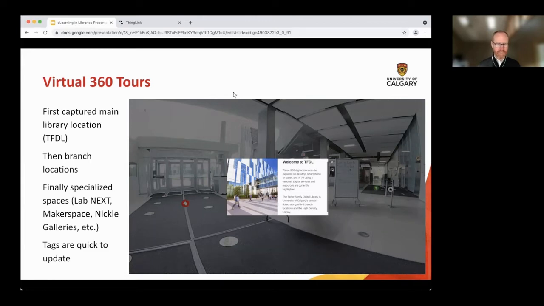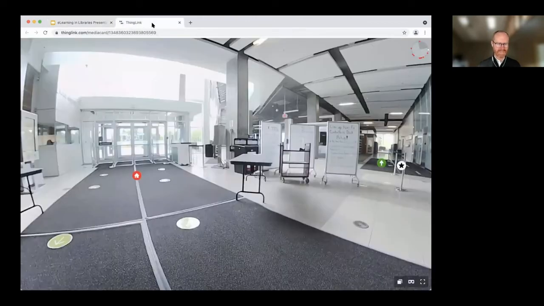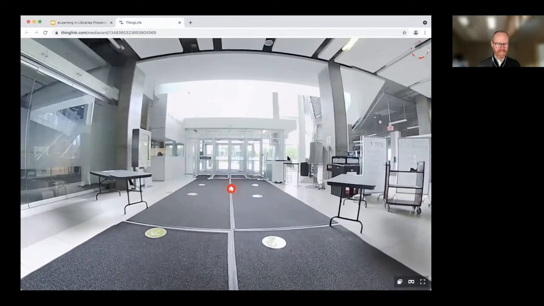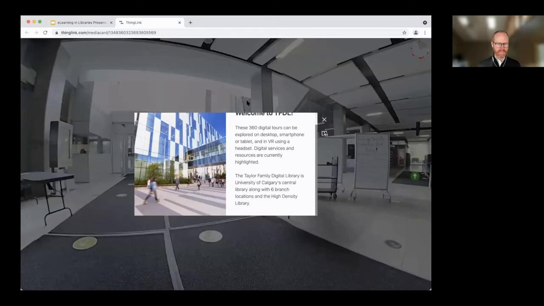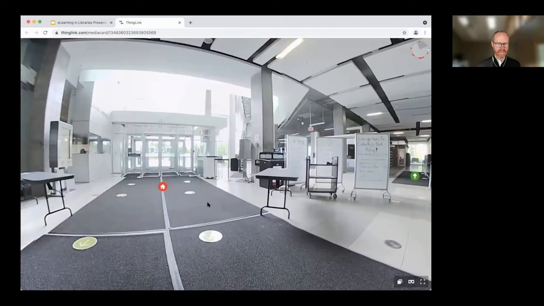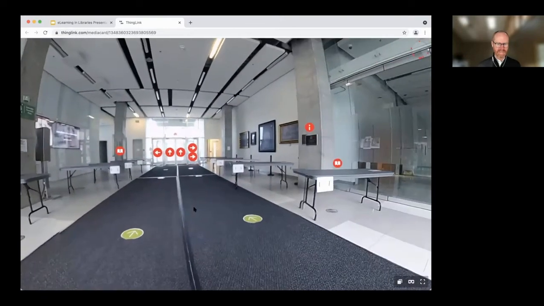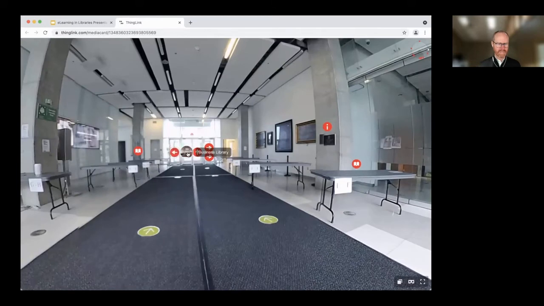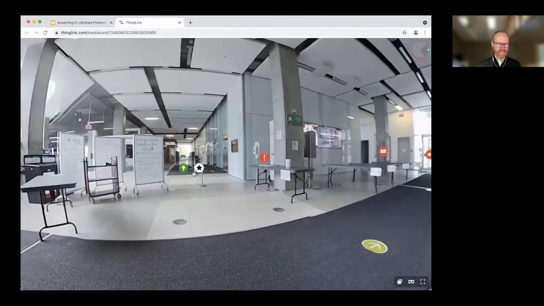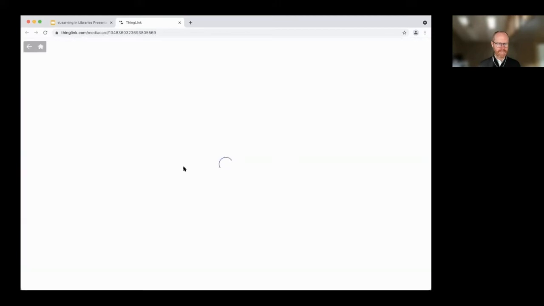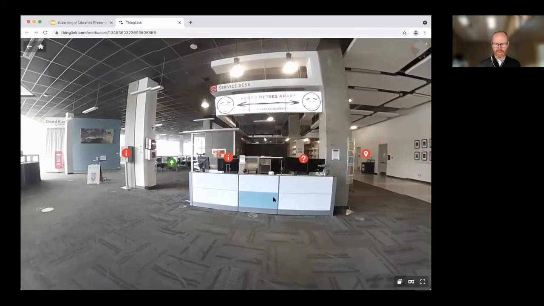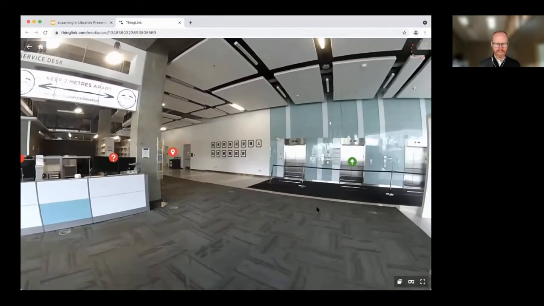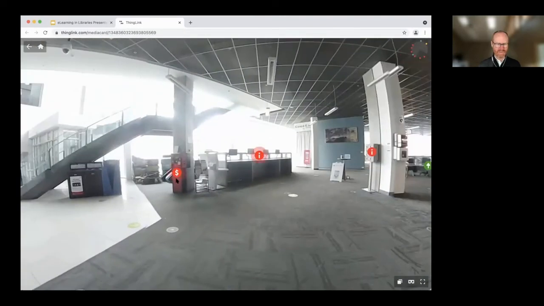So I'm going to quickly just jump out and show you what our 360 tours look like. This is our main location in the TFDL. And each of these information tags, we can put in a little bit of further details in there. And the space is sort of allowed to, you can move around. We've linked out to some of our other library locations, and each tour is able to be curated in this way, and they're all connected through as a person would kind of interact with the space. So that's kind of a quick overview of our TFDL tour here.